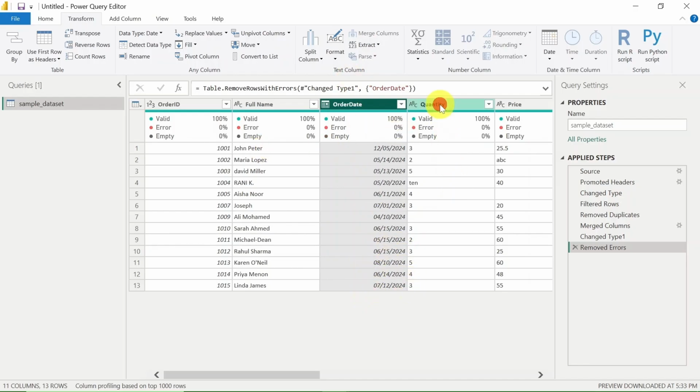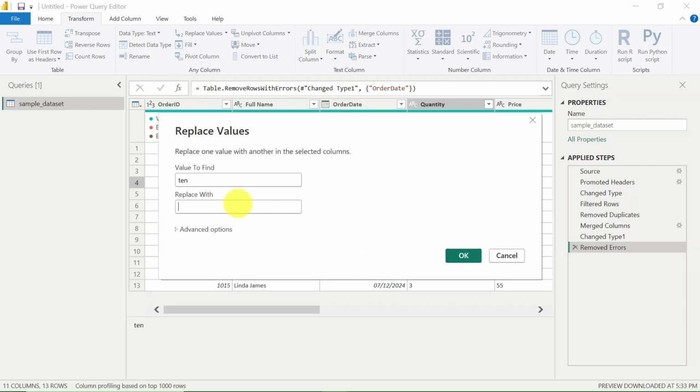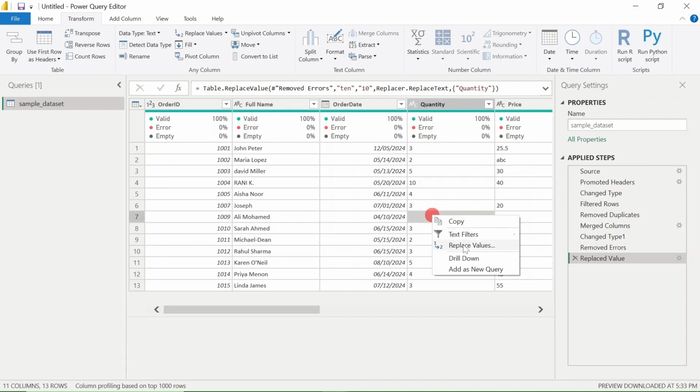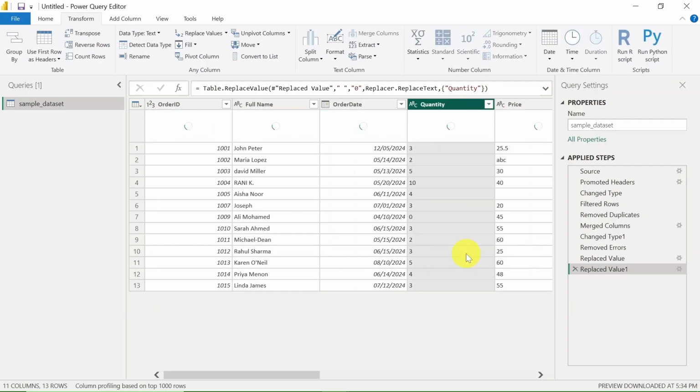Next, check the quantity column. Its data type should be numeric, but here it's text. Inspect the column thoroughly. Some values appear as text, like "ten" instead of the number 10. Right-click, select Replace Values, and correct the text to numbers. Check for blank cells. Replace them with 0. Finally, go to the Transform tab and change the data type to whole number.